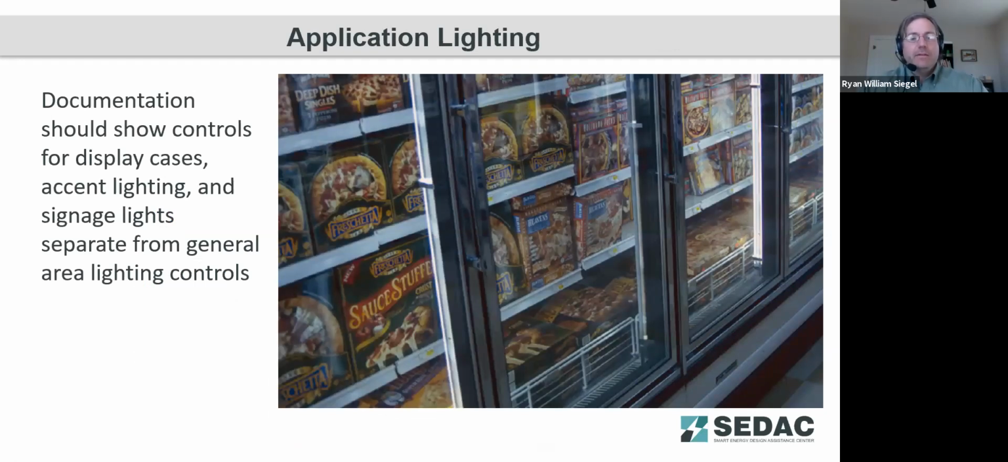Beyond your general lighting, there are also separate requirements for application lighting. So things like store display cases, accent lighting, signage, and making sure that we have separate controls for specific applications as compared to our general lighting. So again, more controls means more commissioning. So trying to reduce the complexity of these controls to the best of your ability is likely to lead to the best long-term performance, because the more complexity there is, the more likely things will go awry into the future.